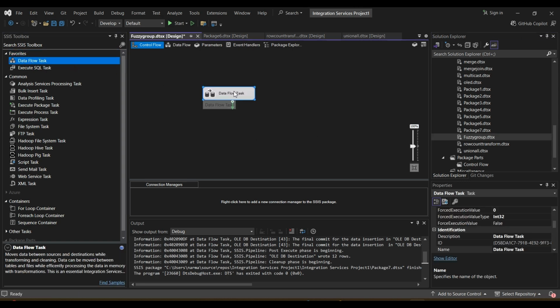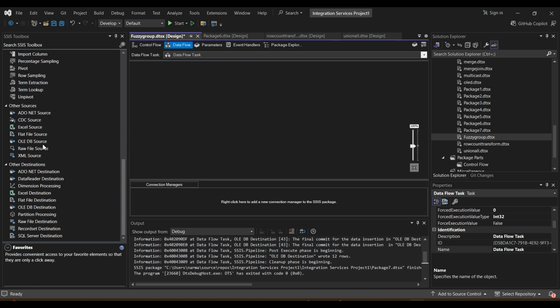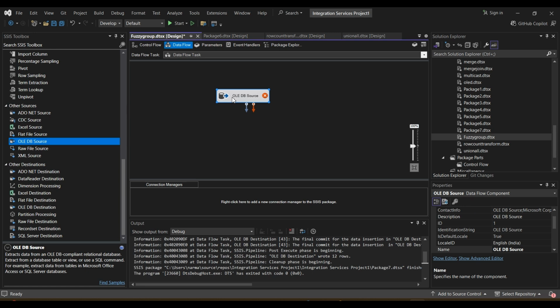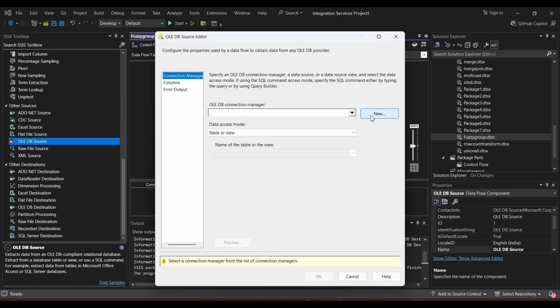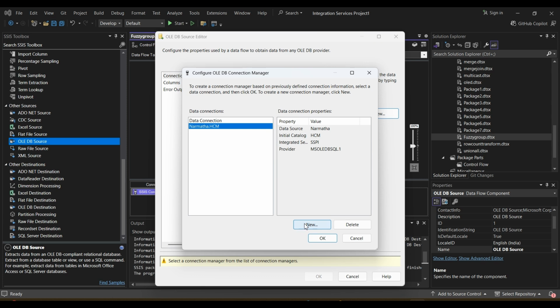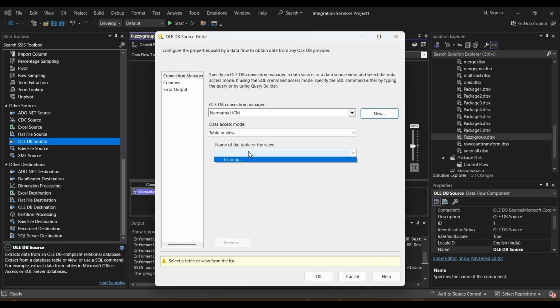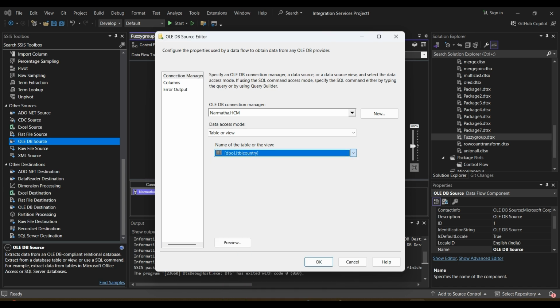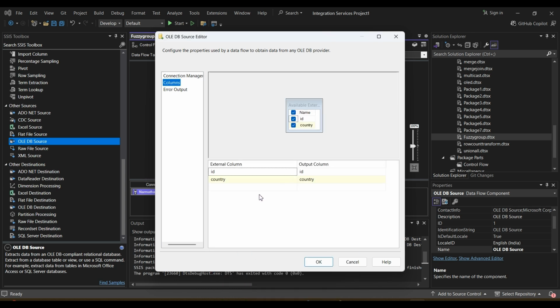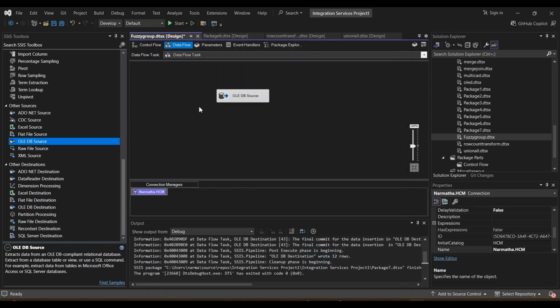Define the data source, double click this, define the source data. The data we are going to give is OLEDB source. Define this and define the connection manager. This is my connection manager. If you want to create a new one, click New, select the server name and database name and create it. I already have a connection manager, so I'm just clicking OK. And the table, I'm just using this table. Columns, if you see, the country ID and country name. Click OK.